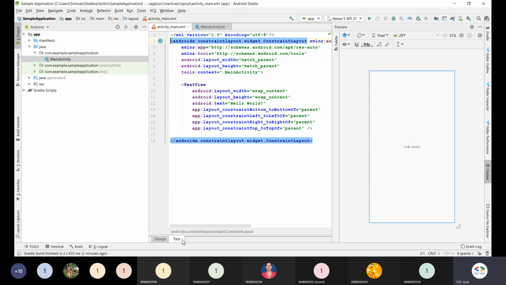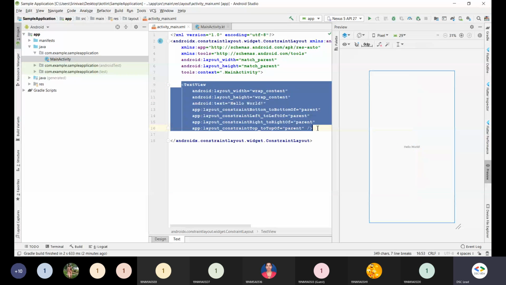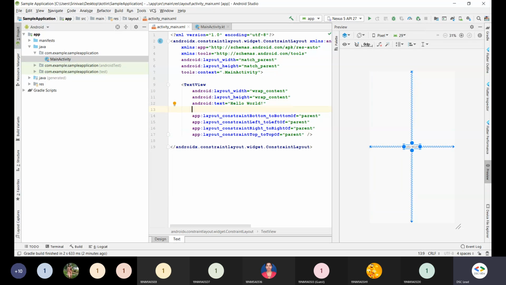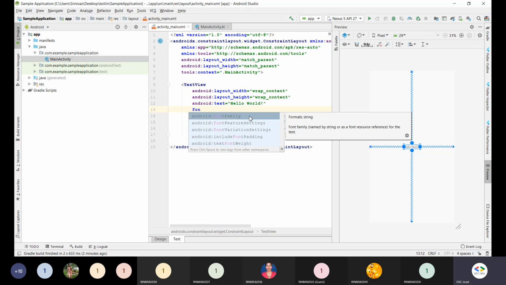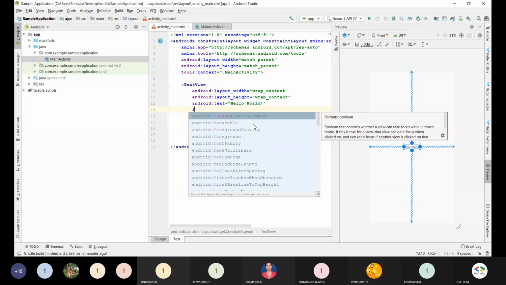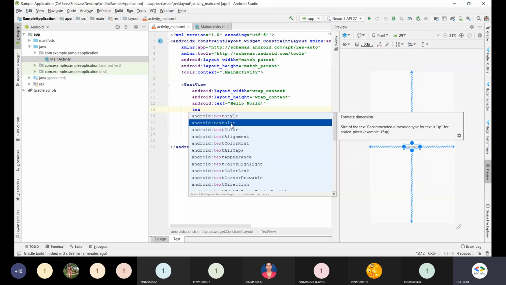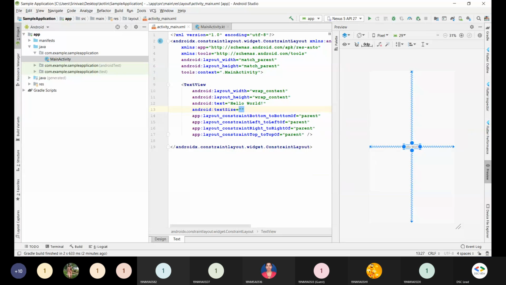Let's get into the text. By default, you'll have the text view, so, hello world. But it is quite difficult to identify the hello world because it's very light. If we want to add backgrounds or colors or anything else, we can use commands. For example, I want to increase the font size. So text size 30 sp.